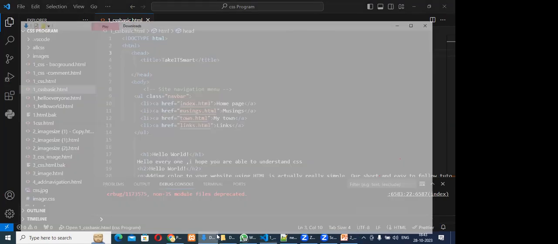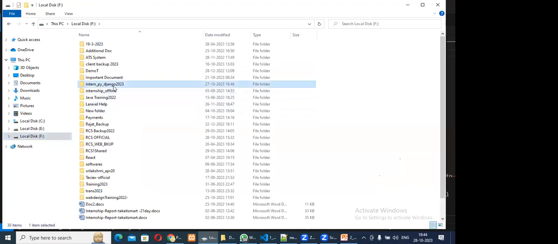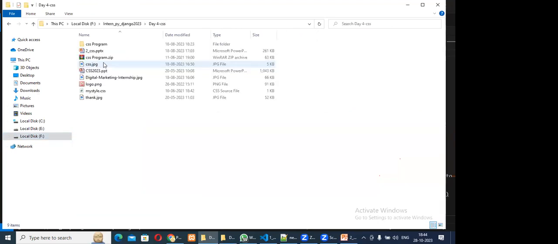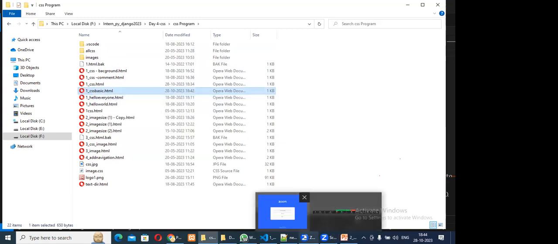Okay. Let me go there in the folder. We go in the folder and we execute. It is a CSS program and CSS. Yes. So open with, it is a HTML program. It is not a CSS program.